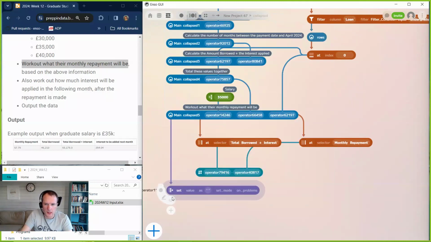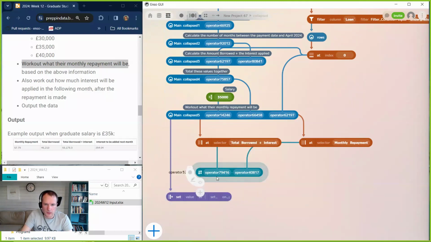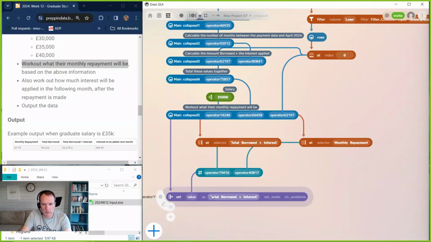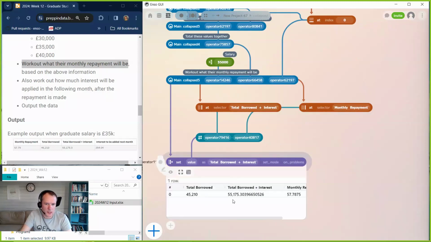So I take the result of that, which is a column, and put it back onto my table. And if I give it the same name as the column had before, then that should just override the existing value. And so now we see we've got 55175.30, which matches the given example up there.